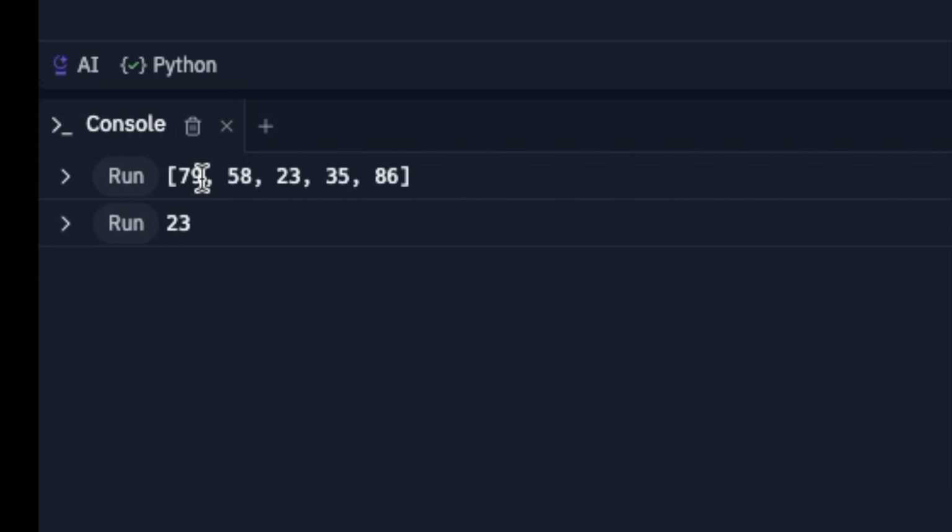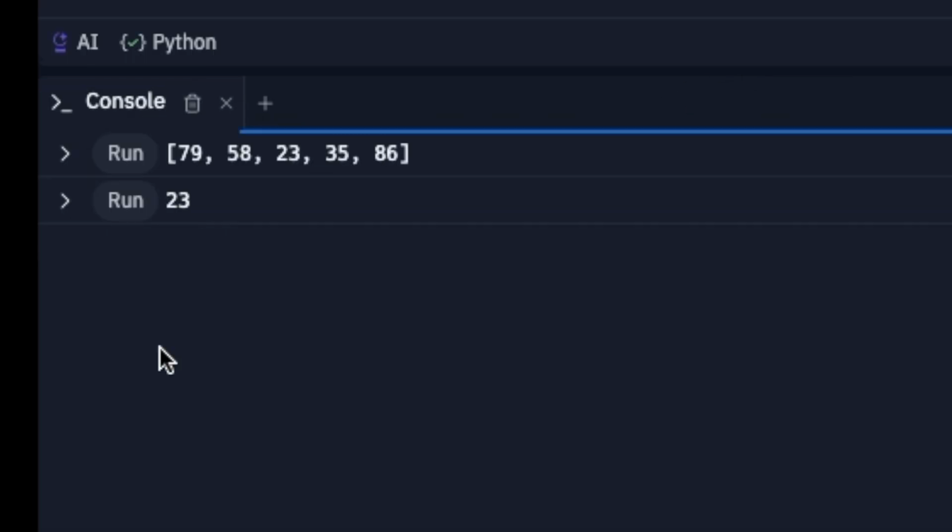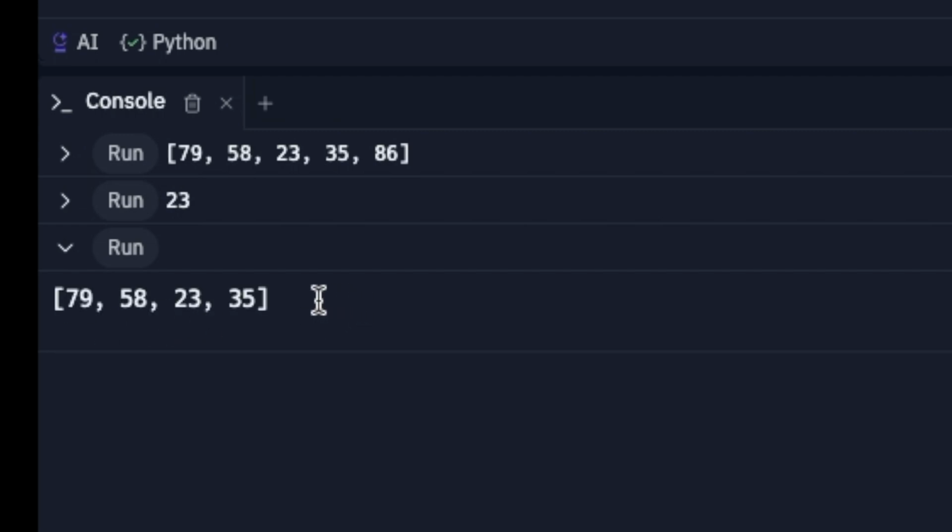Similarly, if you want to print more than one number, you put a colon next to the 2. So I want 79 and everything between 79 and 35 to be printed. So I'm going to write 0, then colon 4. The reason I'm writing 4 is because the last index will be excluded. So if I run it, it gives me my numbers.